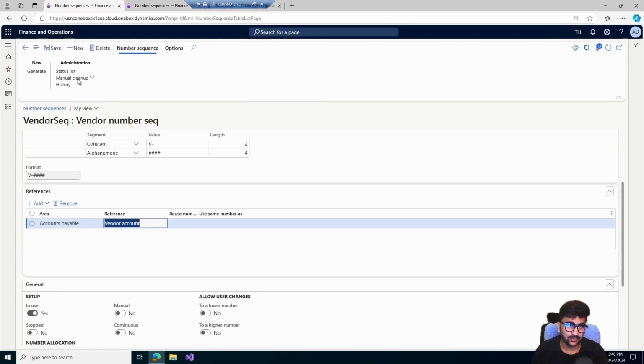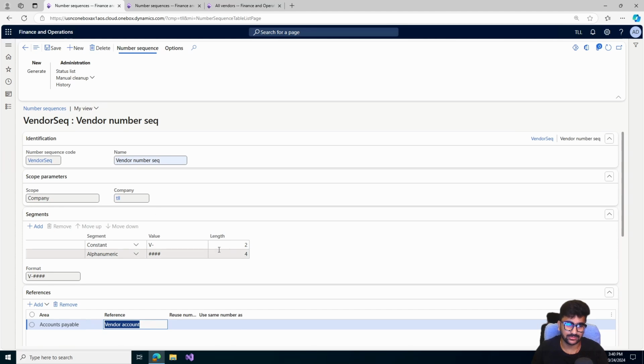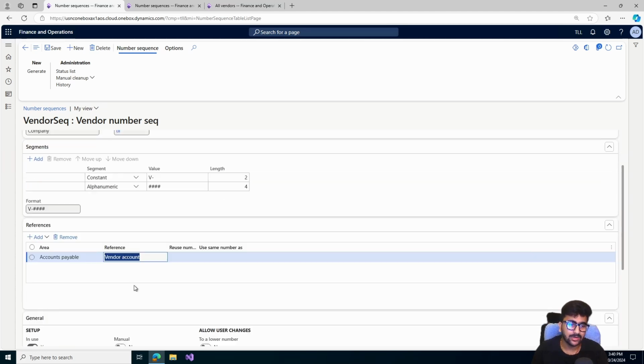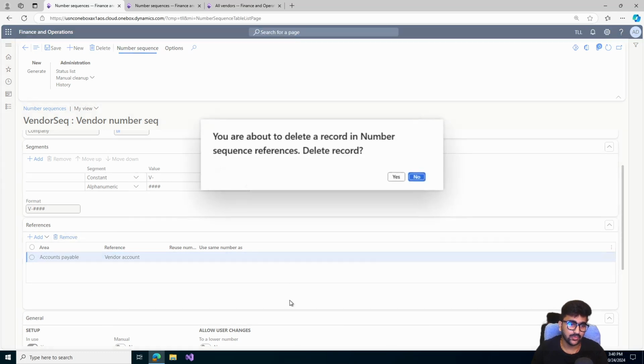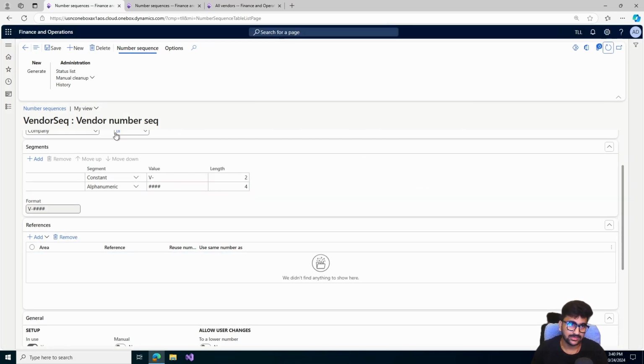Now if I try to edit this number sequence, the system won't let me because it is linked with this reference. But if I remove it from here and refresh, you can edit it. So this is the process in the system.